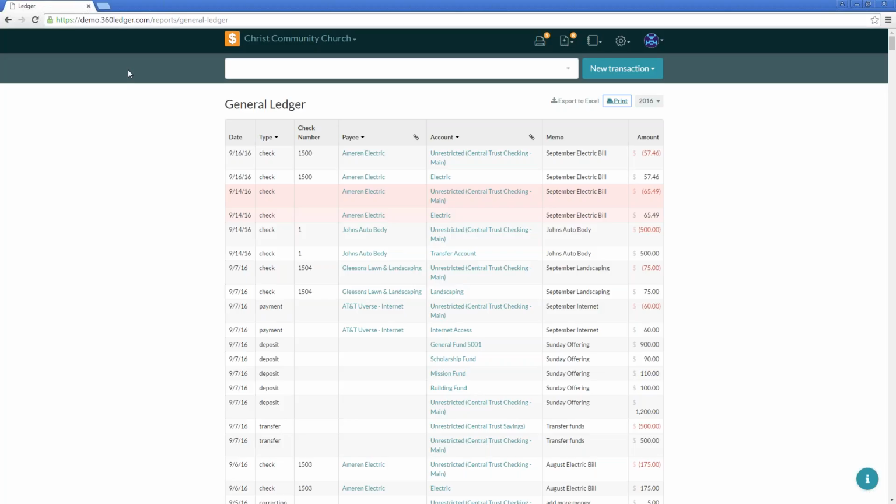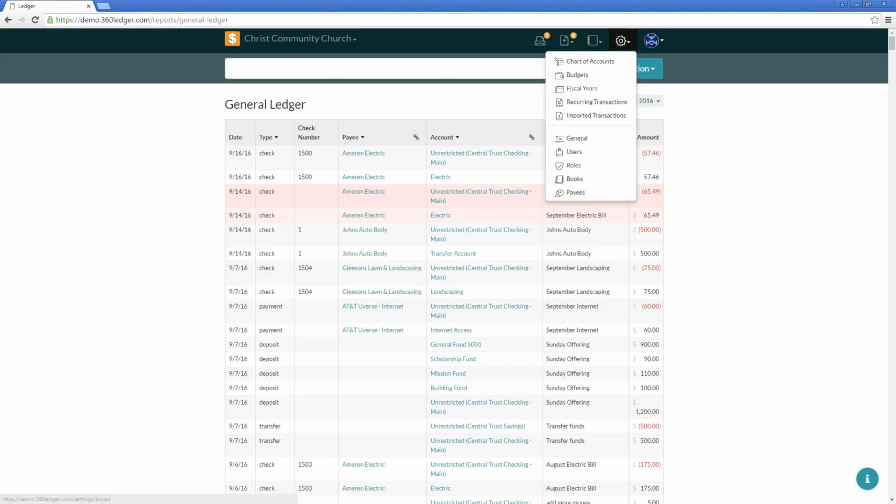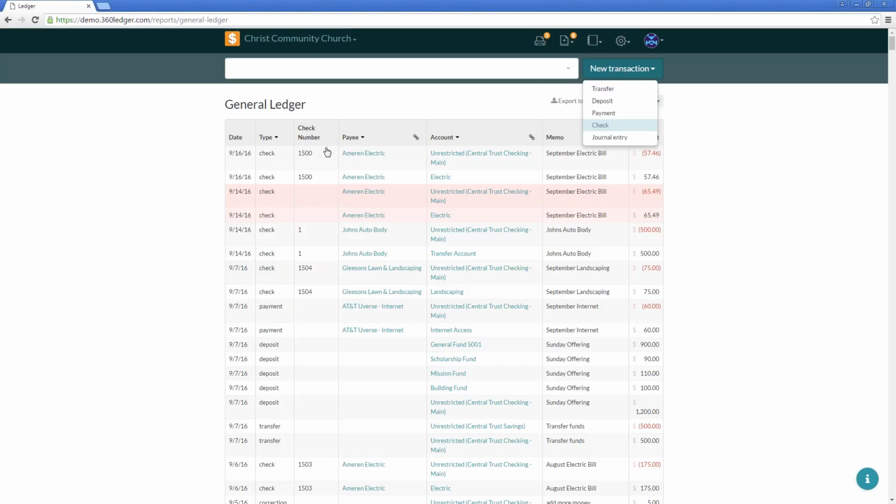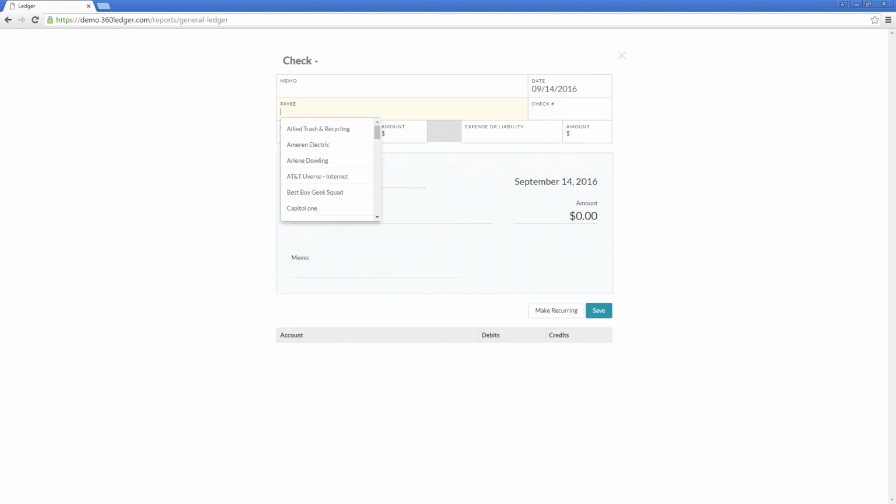We talked about the transaction types that Church360 Ledger allows you to use: transfers, which are similar type accounts, deposits, payments, which are more like electronic payments, checks, and journal entries. We talked about payees, which are essentially companies that you're paying money to, and the process of entering payees, being able to do it under settings, payees, as well as entering the payee name while you're creating your transaction.